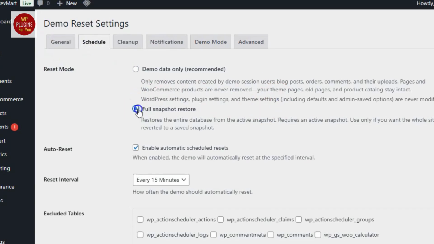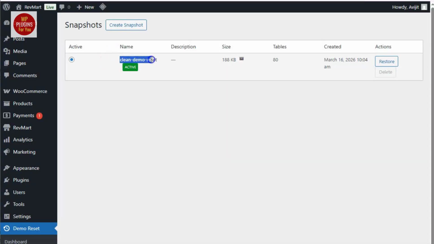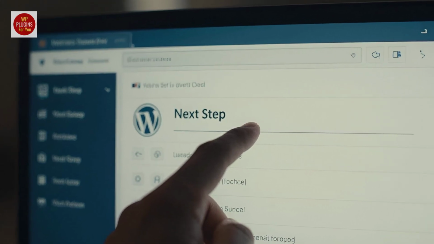Full Snapshot Restore restores the entire database from a snapshot you create. Use this if you want the demo to go back to an exact saved state every time. For most demos, keep demo data only. If you prefer Full Snapshot Restore, you'll need to create and set an active snapshot in the Snapshots tab. We'll do that in the next step.